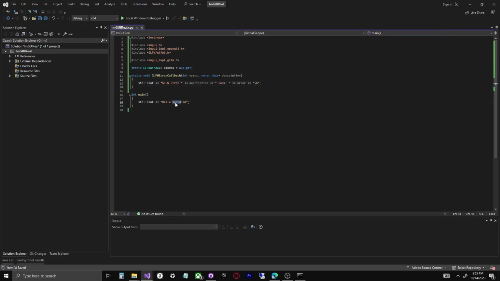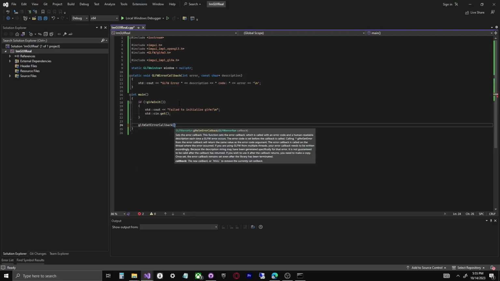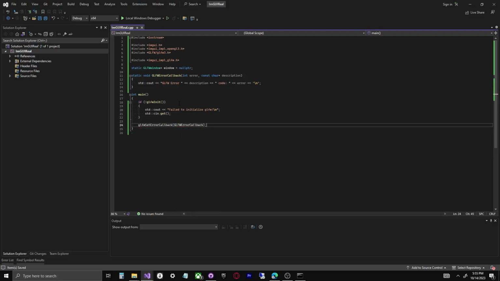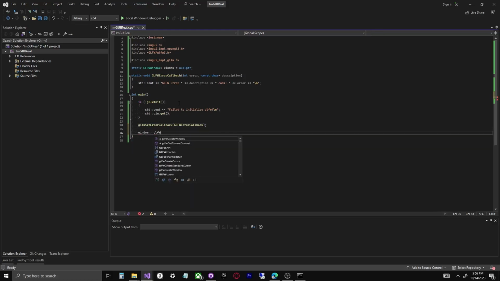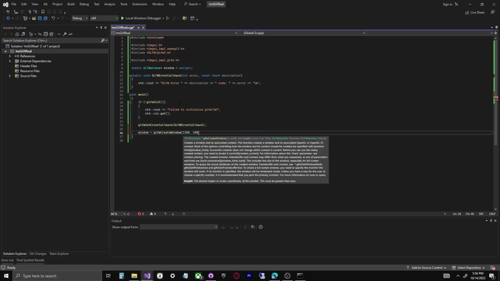Alright, and then first thing you're gonna do is initialize GLFW. Failed to initialize GLFW, and then just hold the console if it fails, and then you're gonna set the callback that you made earlier, the error callback, and then set the window to a new GLFW window, and I'll make it 1280 by 720, and name it ImGUI.